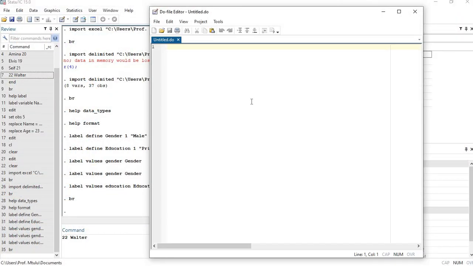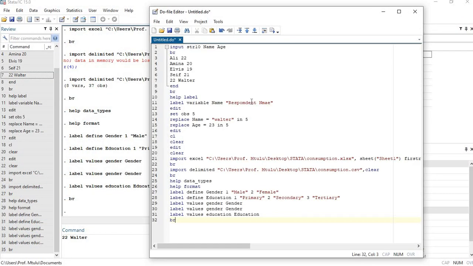Okay, but I have the do file. So because I've copied the command, you can paste them there. But it is always wiser to write all these commands here. And that is what we'll be doing next time. Now, after you have all your commands here, you can actually save. You see there's a save option.